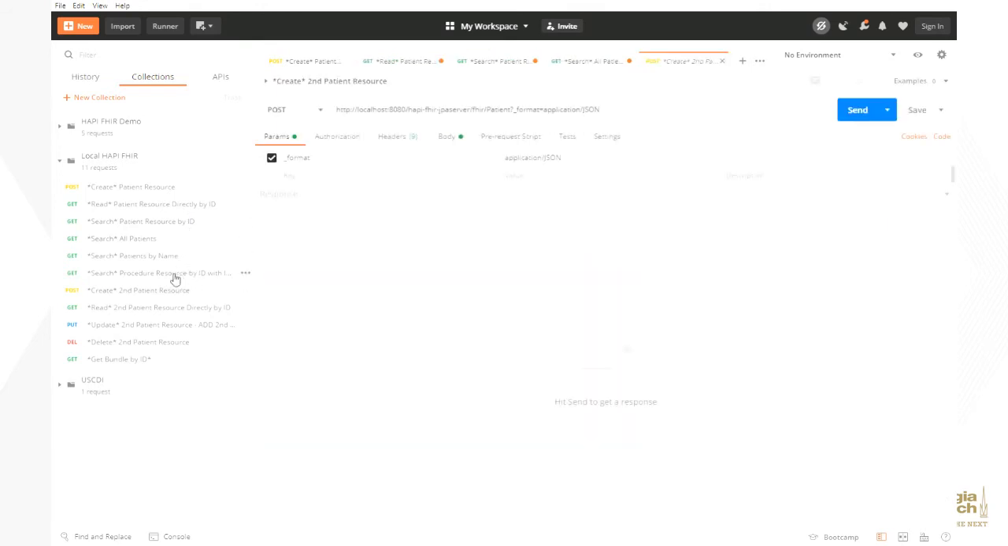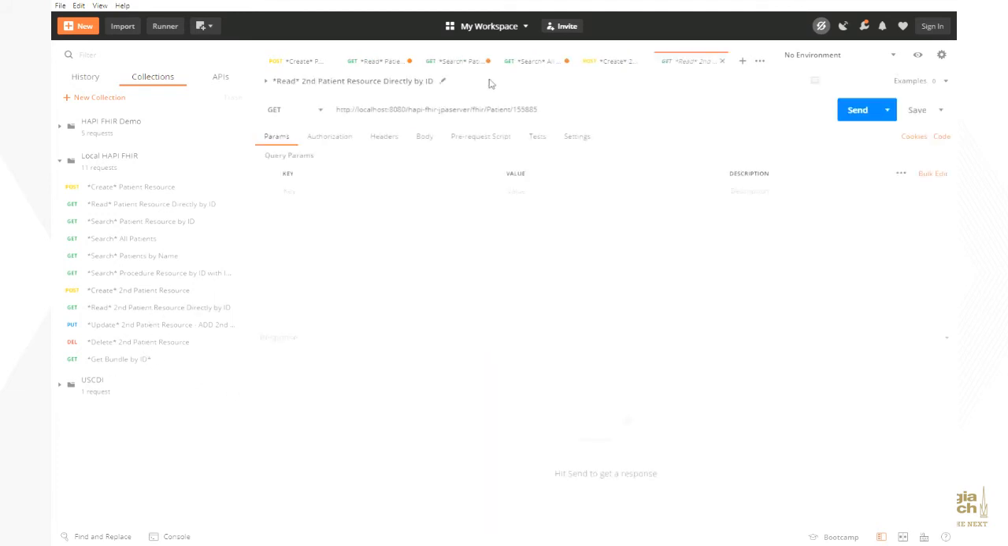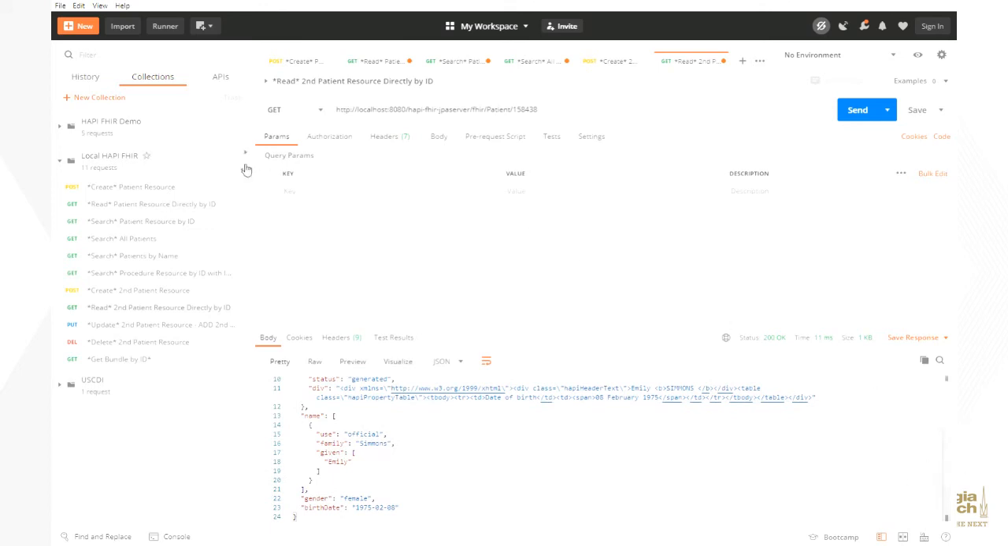So we're going to run through the life cycle of a resource real quick, just to demonstrate, and we'll create a new resource for this. So we defined our resource here as a patient, Emily Simmons, and let's send it to the server. Get back our ID. Double check that our patient is here and ready to go. And sure enough, we have our patient.